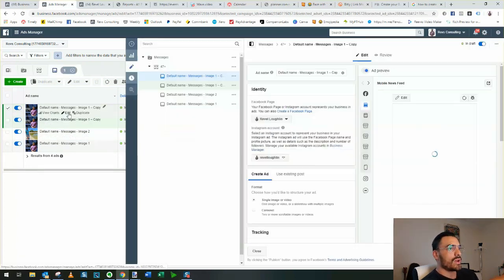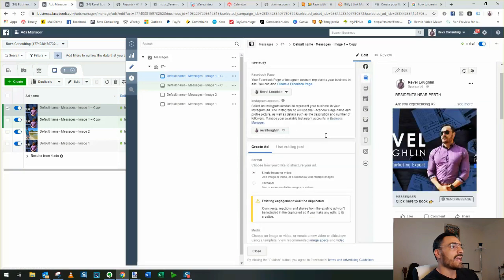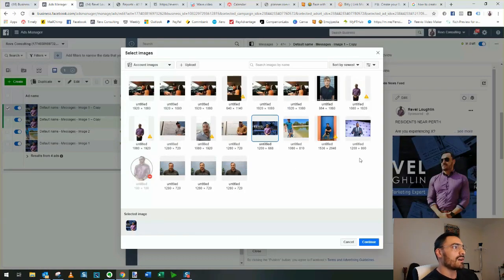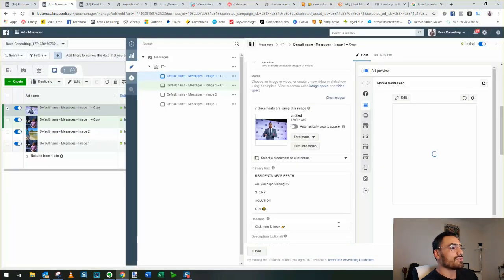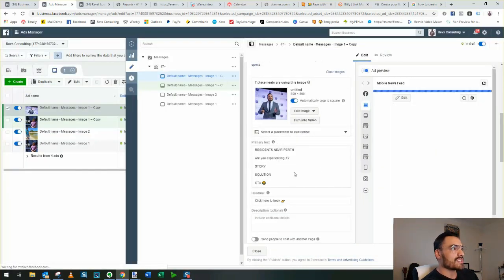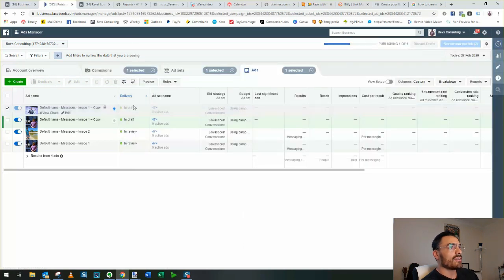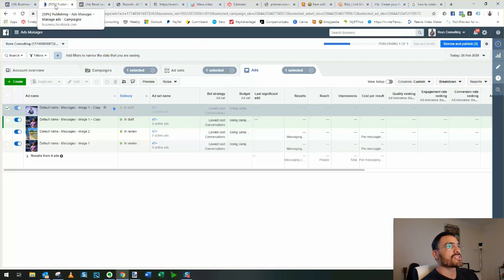But if you go edit on one of these, and then we scroll down and we go edit image, change image. Let's use this one, go continue. We haven't changed the text whatsoever, but we're going to go publish. Click that little right arrow, just eyeball that this is thinking. It's going 50% published.